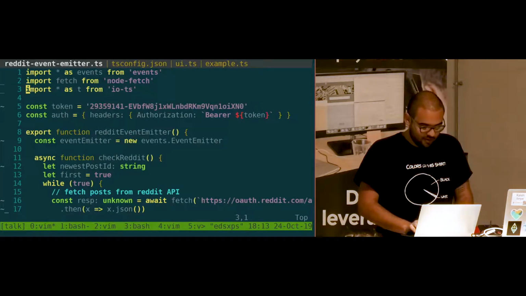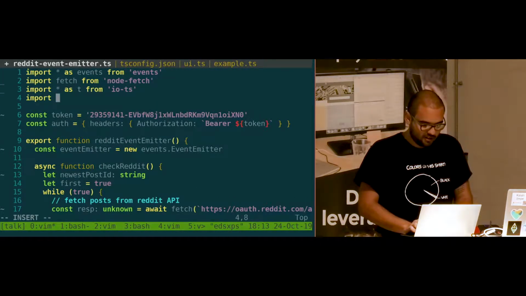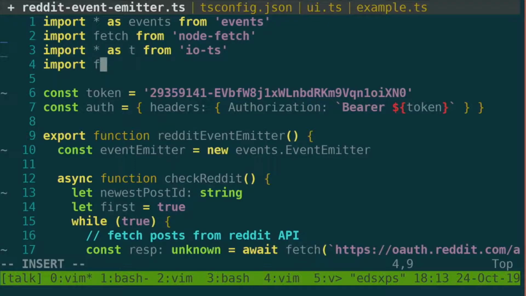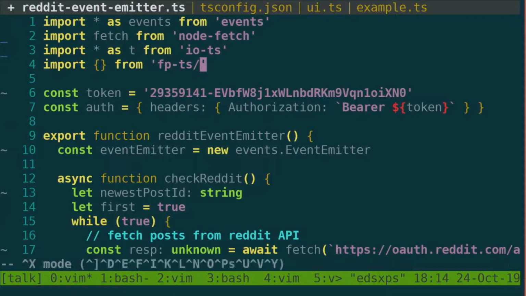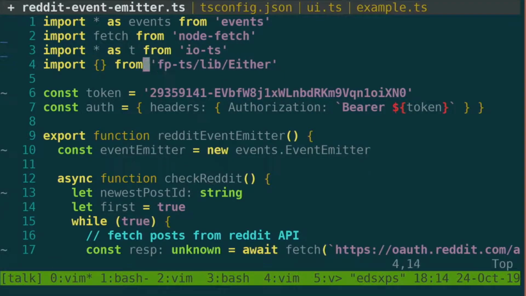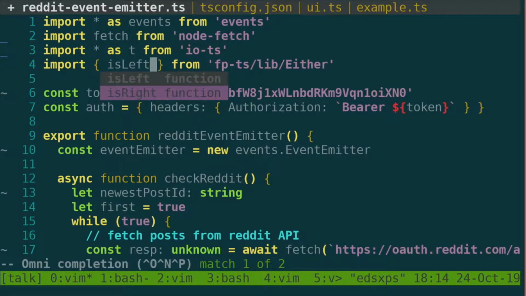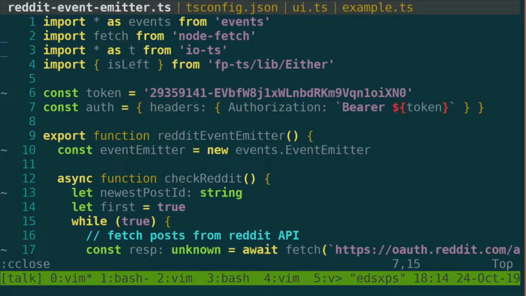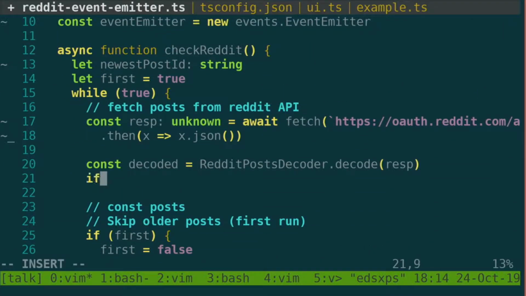The way we check it is we have to import another library, which is a peer dependency of this. It's called fp-ts. And then I have to use the Either type, which is the one that is there. An Either has a left and a right value. The left is usually the error. So I just use isLeft to check whether it's an error or not. So I just do if isLeft of the decoded value, that means that there's an error here.